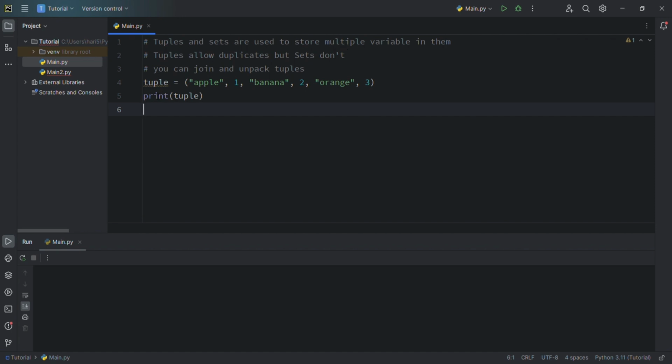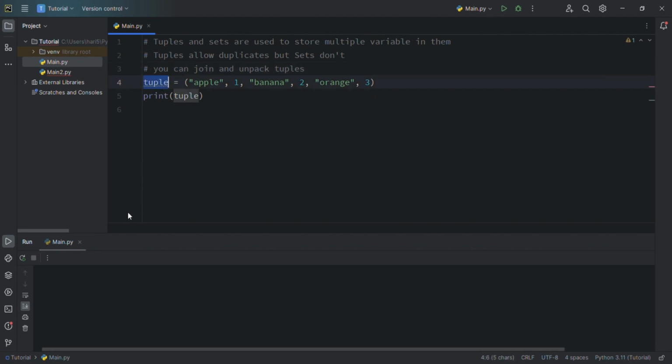Let's see how you create a tuple. Tuples are created like this, which is kind of like a list, but instead of the square brackets you use the rounded brackets. I have some items in it, like apple, 1, banana, and so on. To print a tuple, you just use the print statement with the variable. If I run this program, it prints the tuple, as you see, so it works.